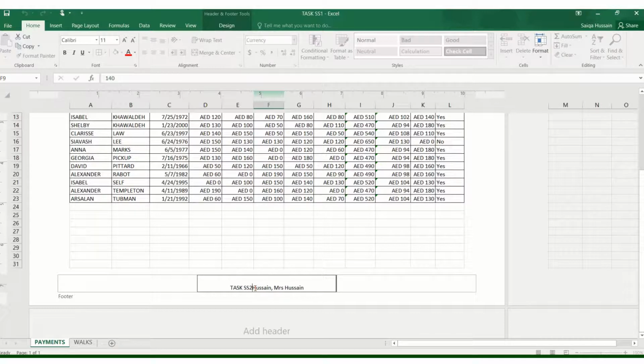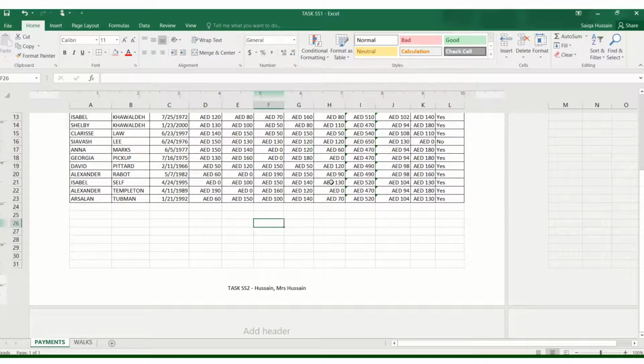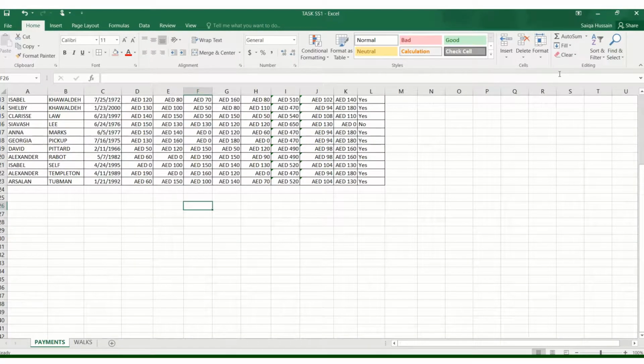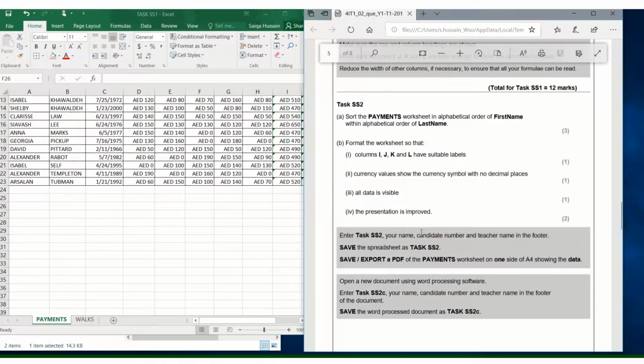Oh, I remember now, I didn't actually put task SS1 for the previous task, but I should have. Anyway, task SS2, my name is Hussein and my teacher's name is Mrs. Hussein. That's fine. Remember how to get out of this view. You switch views by going back to normal view. There we go. So the footer's been added.